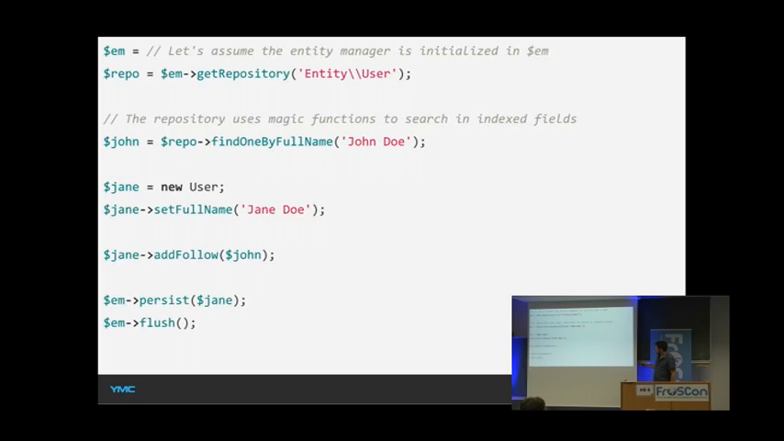In the second line, we have to get the repository object for our entity, in this case, entity user. And now we can find, for example, a user called Chando. We have those magic functions, as in Doctrine. So you can use every function, find one by, and the property name, and it will work. There was a question, I think. No? Okay, so we fetched the first node.